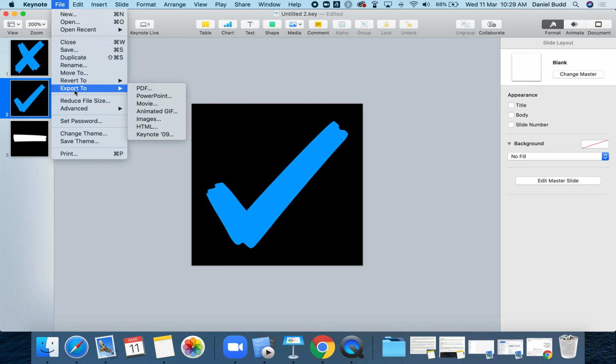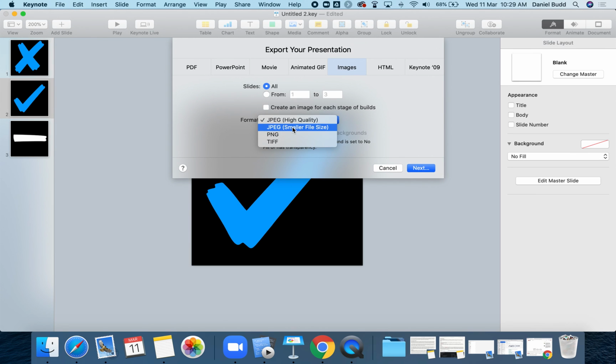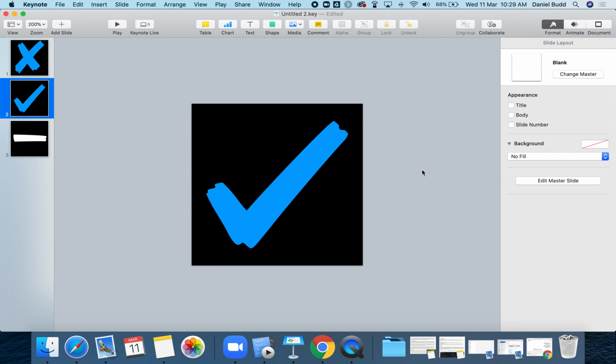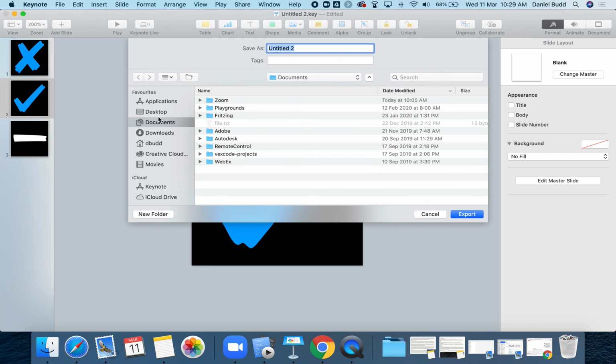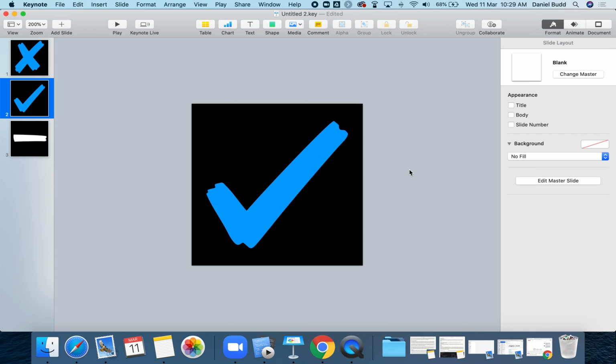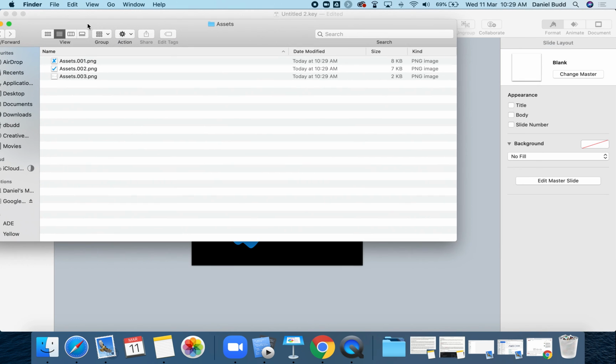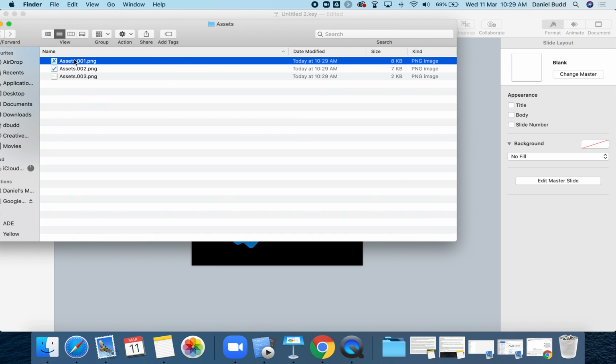File, Export to Images, choose a PNG, make sure it exports with transparent backgrounds, and pop them onto my desktop. Then from my desktop, I've got my assets file. I want to name them appropriately.